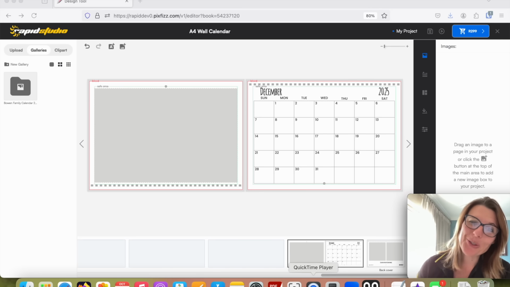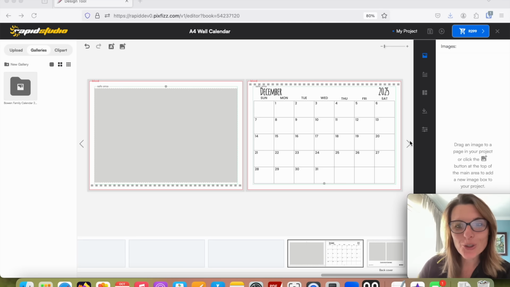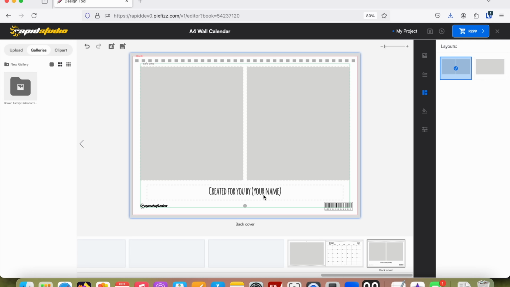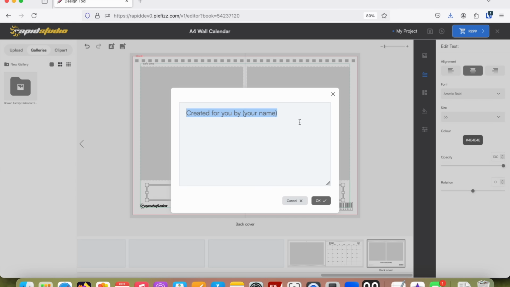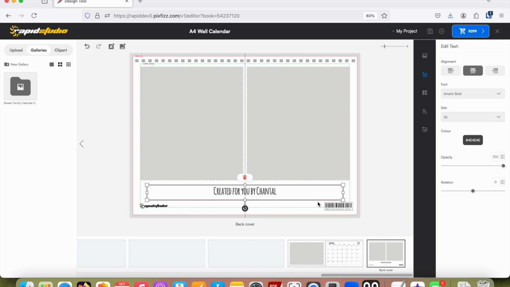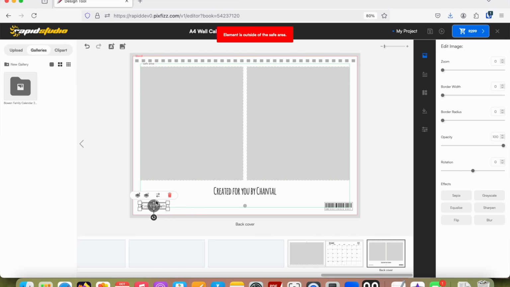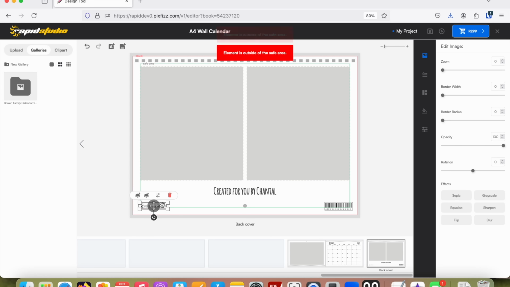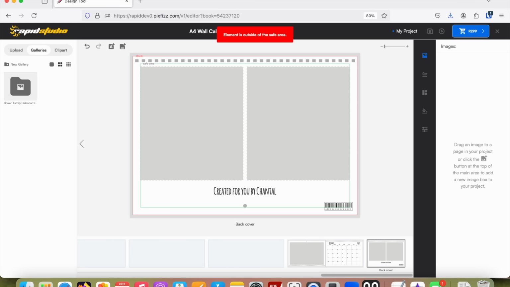Last tip I want to share with you today is when you get to December, don't forget to go to the last page and do an end page. So you can pop in pictures, you can change the layouts on that page as well. And it's really nice if you're making this as a gift created for you by Chantal, or you might want to put a quote or a verse or something there. If you're happy to let people know you made this beautiful calendar with RapidStudio, you can leave that little logo there, or if you don't like it, you can delete it.